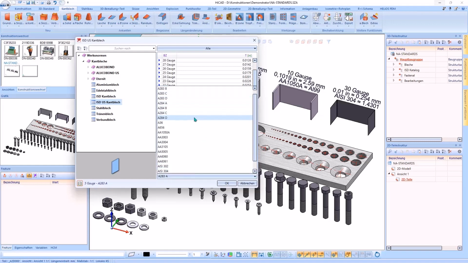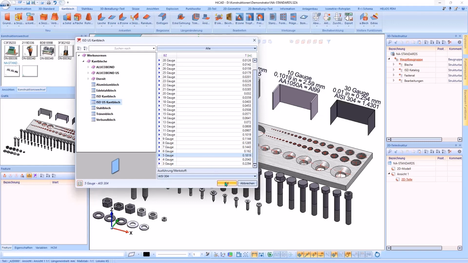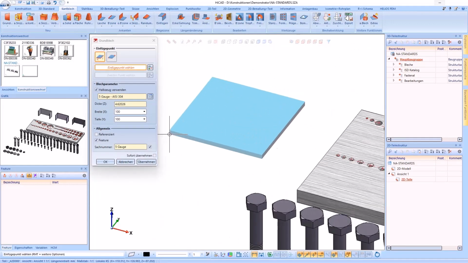For the sheet I choose 5 gauge. Below I choose another material. Normal steels, aluminium alloys and stainless steels are available. I choose the stainless steel.